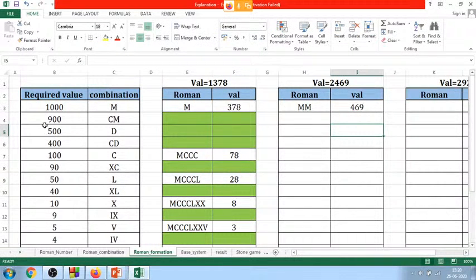And let me check, 469 is greater than 900. No. And next, 469 is greater than 500? No. Again I will come here, I will check whether 469 is greater than 400. Now your condition is true. So let me write M here. I am supposed to write 400, right? How can I write 400? CD. So let me write 400 here.